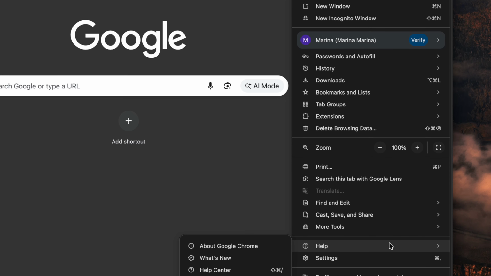Another important question is, does Google Chrome update automatically on Mac? And the short answer is yes. Chrome downloads updates in the background, but they usually apply only after you relaunch the browser. So if you keep Chrome open for days or even weeks, you might be missing important updates. That's why opening the About Chrome page is still the best way to make sure everything's up to date.